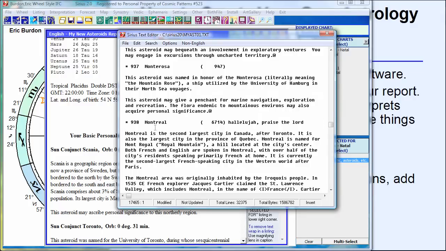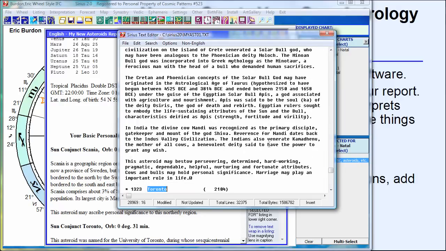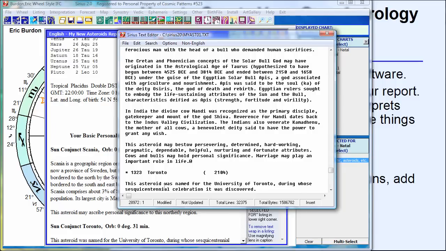Now, in the interpretation of asteroid Montreal, there's reference to Toronto as part of the interpretation. But usually in Windows, you can hit F3 to continue your search. Yep, it worked. And now this is the interpretation of Toronto. The comment tells me that it's Toronto, and Toronto happens to be asteroid number 2104.